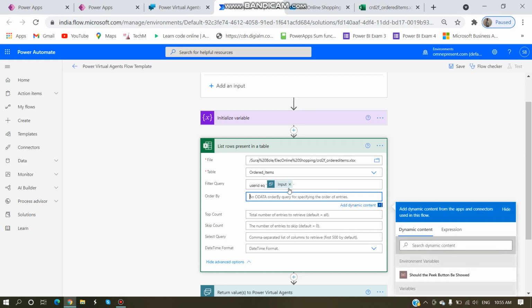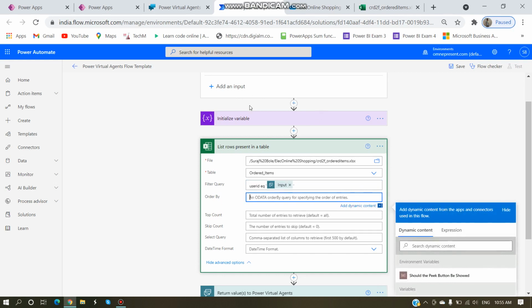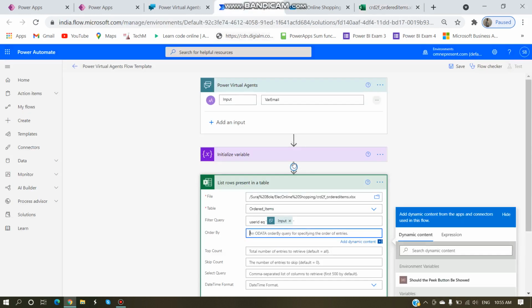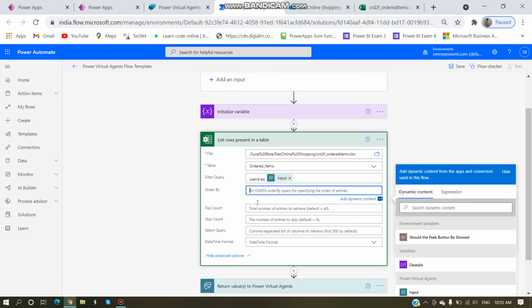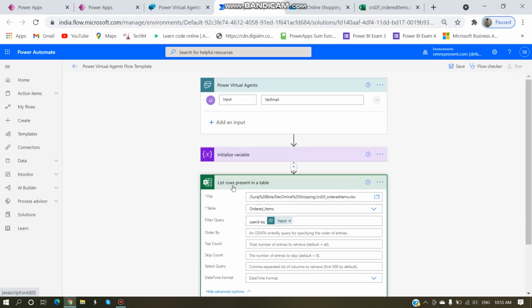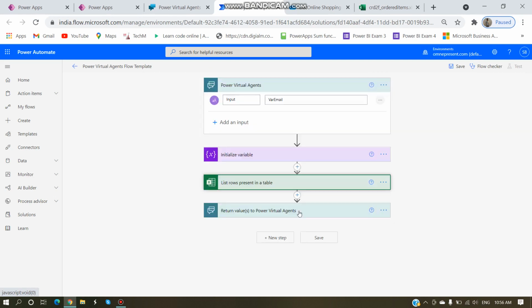Fine. So what it will do is find the input which is present in our table. If found, all the data of that email will get fetched into our chatbot. That's why we are going to filter that query. First we will create this, and after that I will tell you how it is going to work in the chatbot.